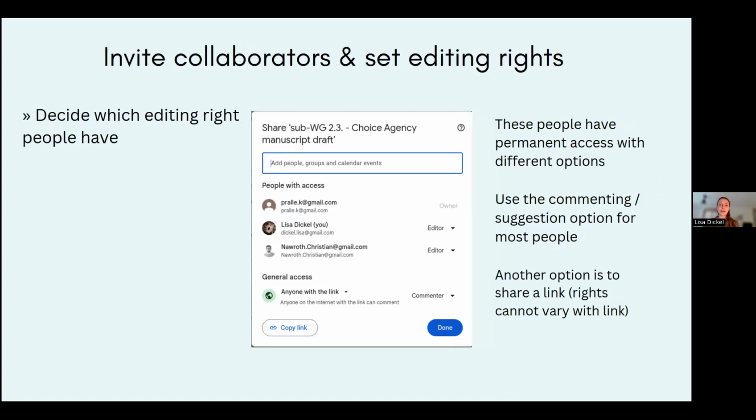Now we have set up our document and now it's time to invite collaborators and set our editing rights. So here you see what I see when I click on the share button. Then I see who has permanent access here. These are our three leaders and co-leaders of our sub-working group. And everyone else has simply access via a link. And now we can decide which kind of access people have.